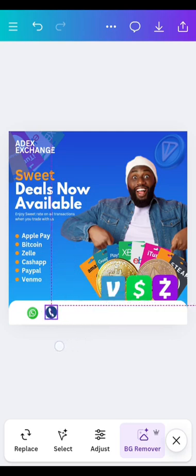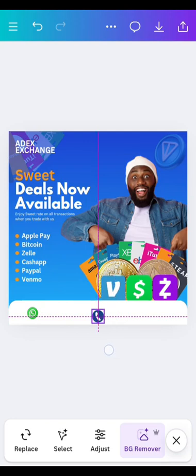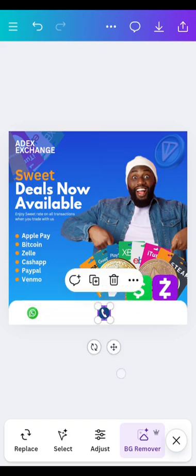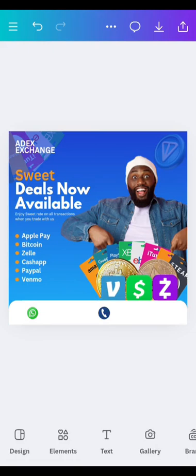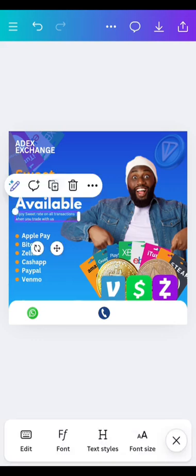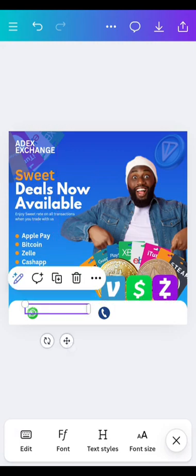Let's see if they are the same size. I think they are the same size. So we place this one here. Let's place it something like here, and this is good. I think they are in the same line. Yeah. So next thing is to add a number. I'll just be adding my number to the two places. So let's just pick this, duplicate it, come here and edit.